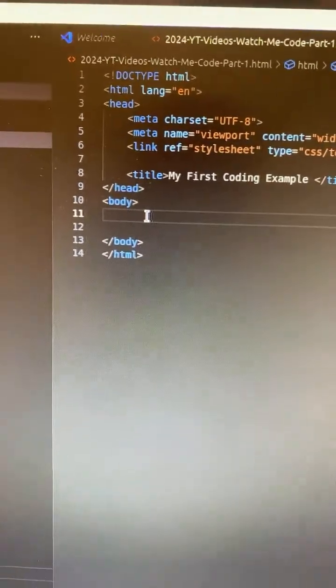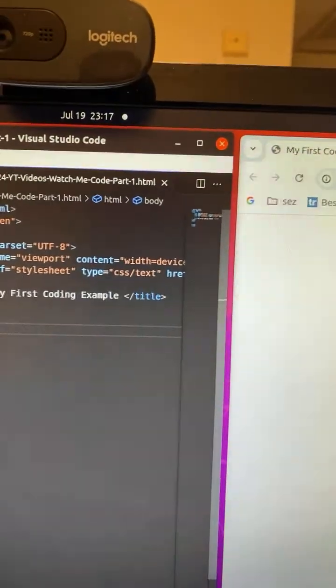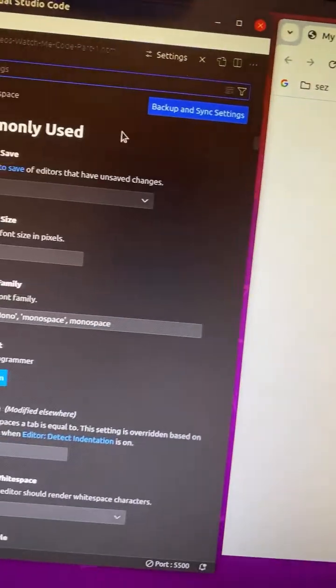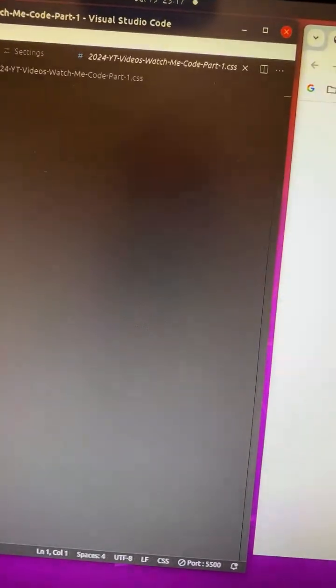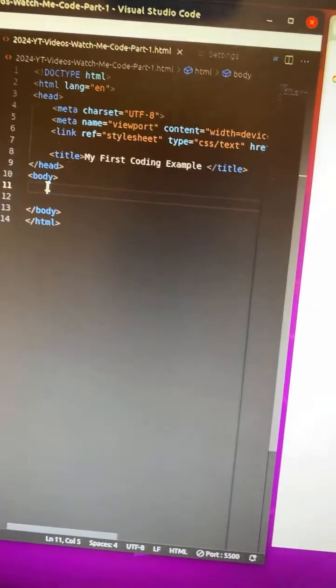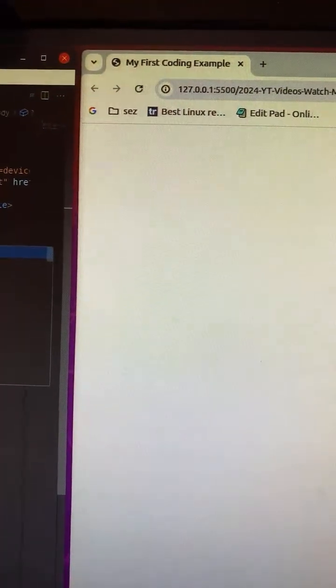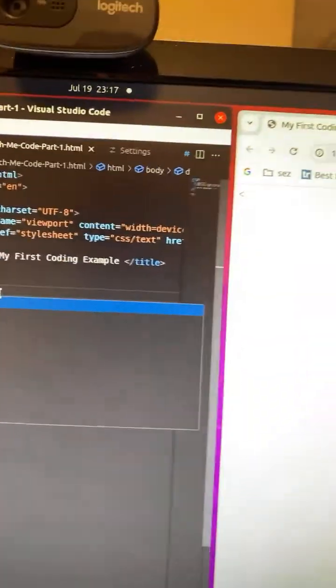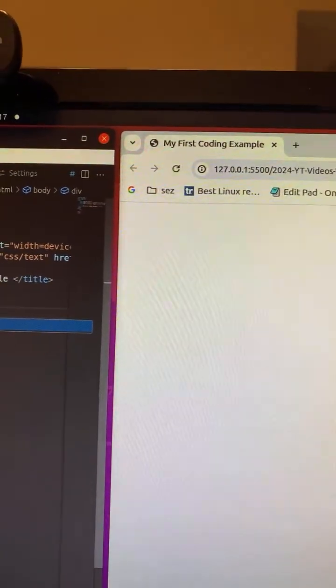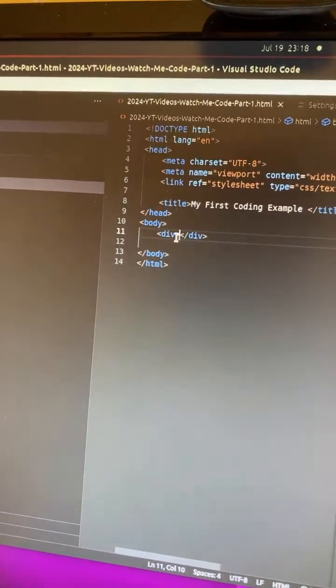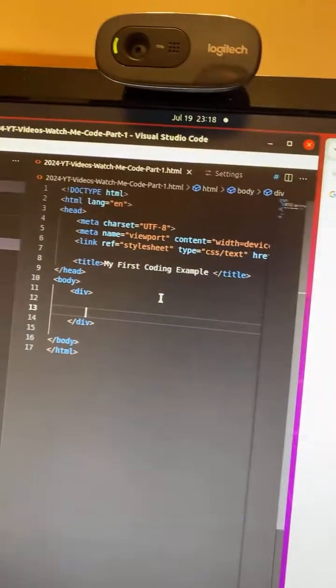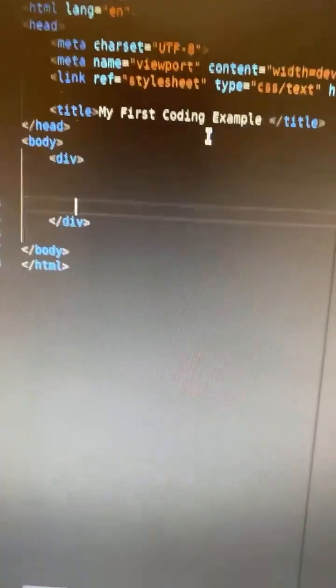Let me show you. You use the angle brackets. Let me go back here. Use the angle bracket, and then you add div, and you close the bracket, and the system, Emmet, will give you the other one, the closing tag. So this is the open tag, this is the closing tag, and I'm going to hit enter to make a space between them so I can add an element.